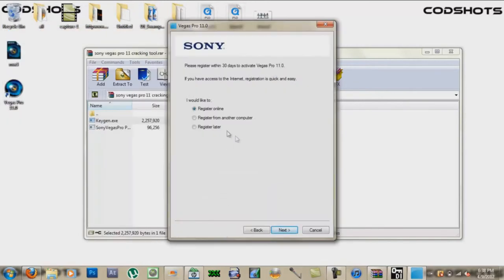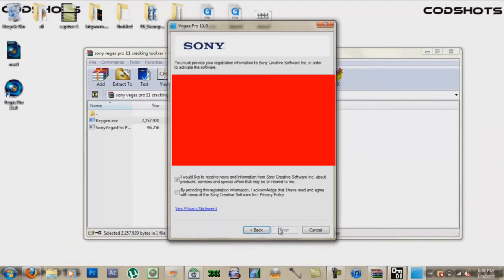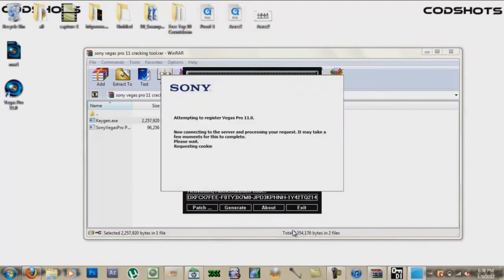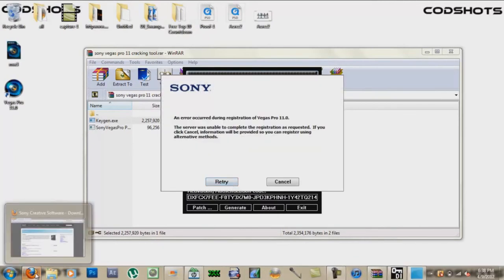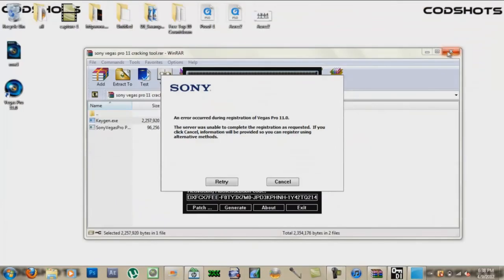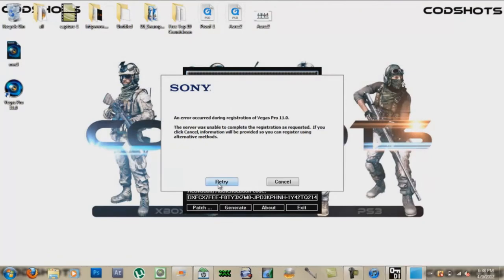And click on register online. And yeah, I just blocked everything out. It finished. I don't know why this popped up, but it did. I wasn't reading it, I was just acting stupid. Just hit cancel. I don't know why I exited everything out, but I just hit cancel.